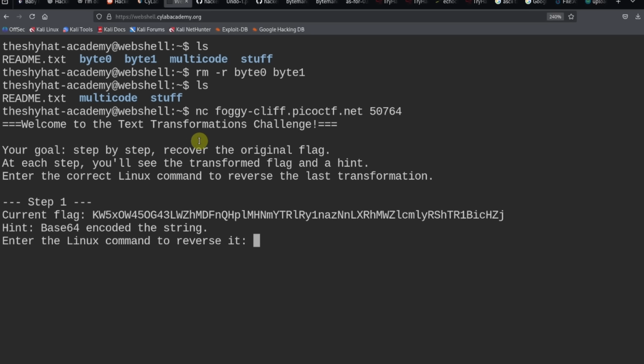Okay, welcome to the Text Transformations Challenge. Your goal, step by step, is to recover the original flag. At each step, you'll see the transformed flag in a hint. Enter the correct Linux command to reverse the last transformation. The first thing we see is the current flag value, which is a bunch of numbers and letters, and this has been encoded.